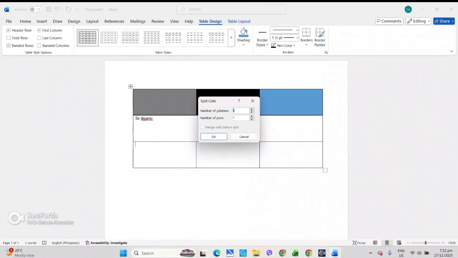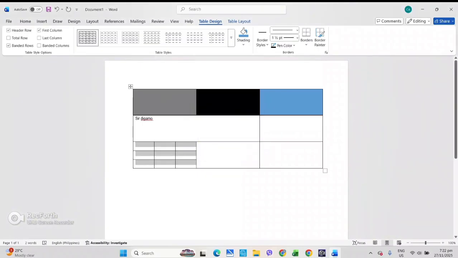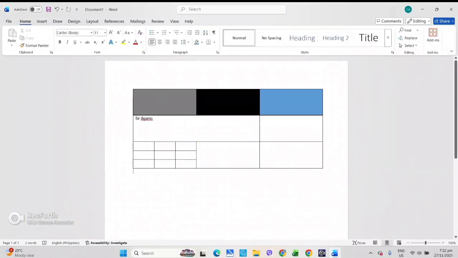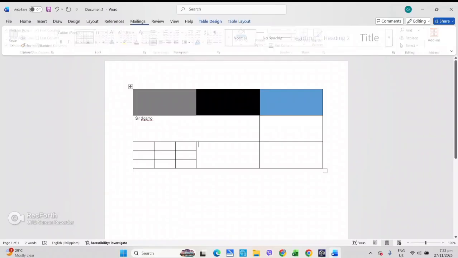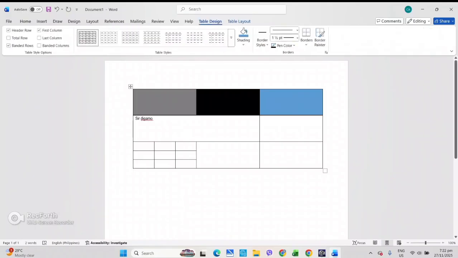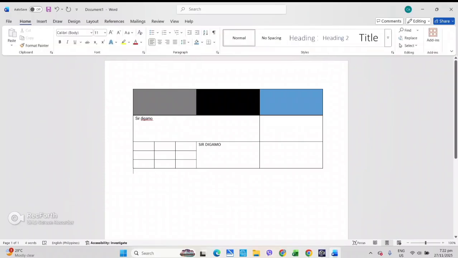Splitting cells: to split a cell into multiple smaller cells, right-click on the desired cell and select Split Cells. Specify how many rows and columns you want to create from the original cell. Inserting data: click on each cell to enter data. Click directly on a cell to enter data manually. You can type text, numbers, or other content as needed.